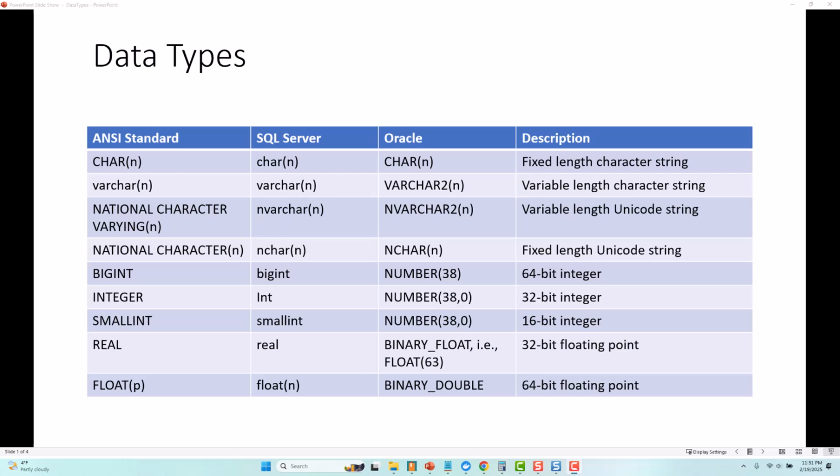Next, we have the national character. This is going to be the cousin of the char above, but this is going to be for the fixed length Unicode string, and this is supported both by SQL Server and for Oracle. Then we get into the bigint, integer, and smallint. They're supported by SQL Server.